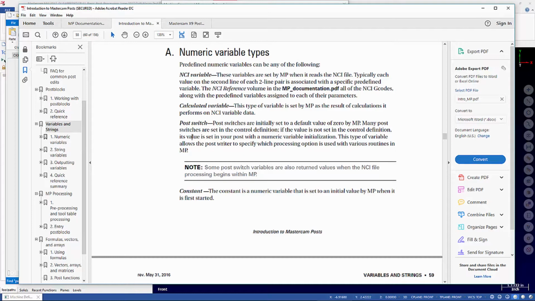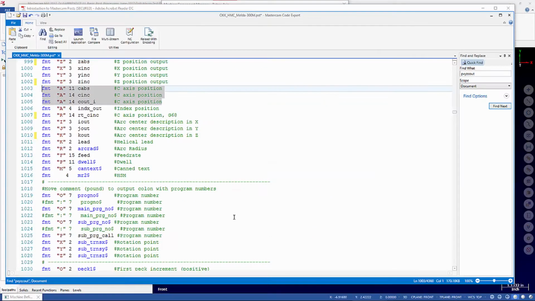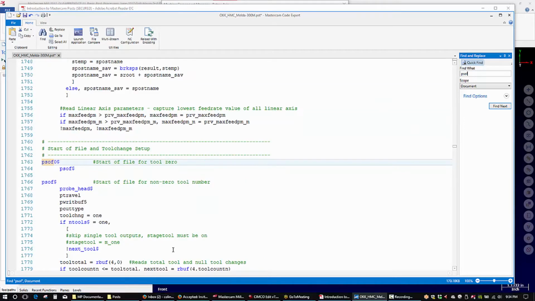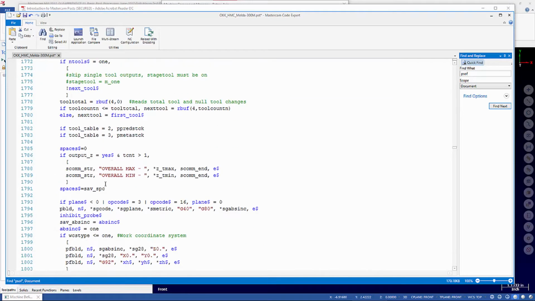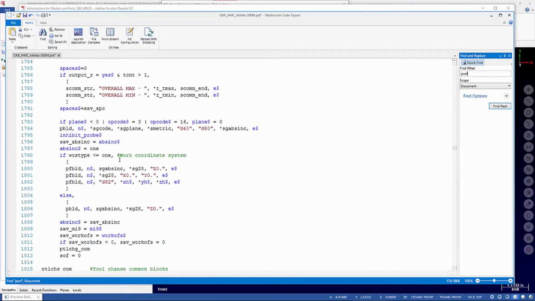Simple post edits you guys can try on your own. You can always start moving stuff around, which is a good thing to see. So if I go and look at this, what I would do is look for stuff that is obviously an output line. How do I tell if it's obviously an output line? Normally it starts with PBLD and $.